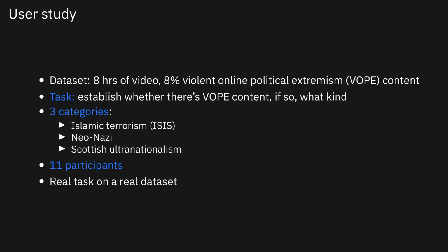Regarding the user study, the dataset we used was 8 hours of video, 8% of which was violent online political extremism content, or VOP for short. The dataset comes from a real use case, and it was designed in close collaboration with social scientists that conduct needles in the haystack tasks looking for propaganda among vast amounts of internet content. The task for our user study participants was to establish whether there actually is VOP content, and if so, what kind. None of the participants have seen the dataset before. There are actually 3 categories of VOP propaganda: Islamic terrorism, neo-Nazi, and Scottish ultranationalism.